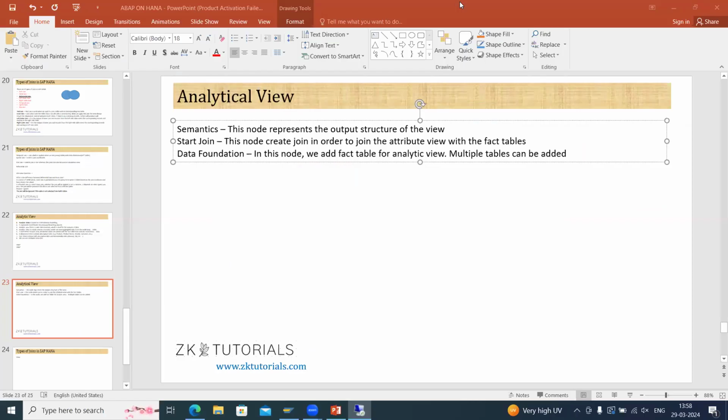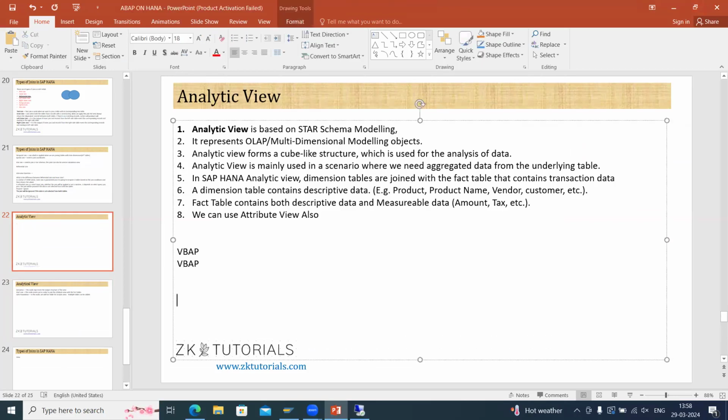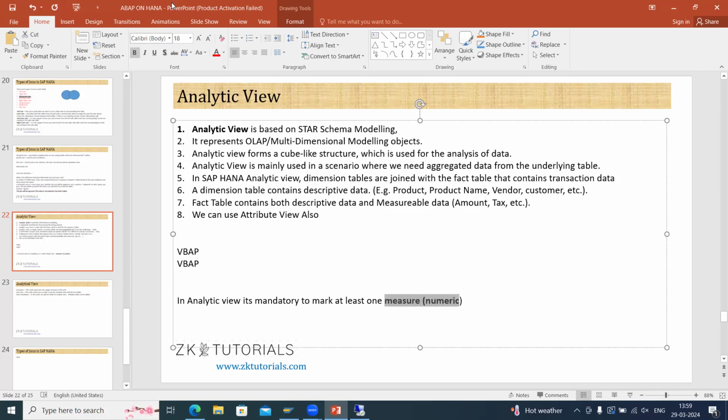So one more thing which I want to tell you here is that in the analytic view, it's mandatory to mark at least one measure, which is numeric. What should be the data type of that field? It should be numeric. So if I go back there.